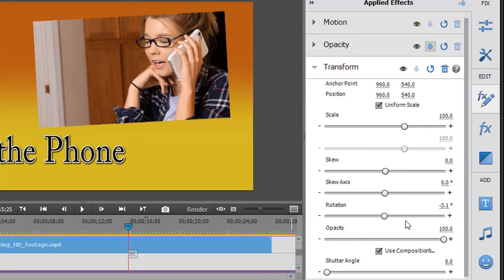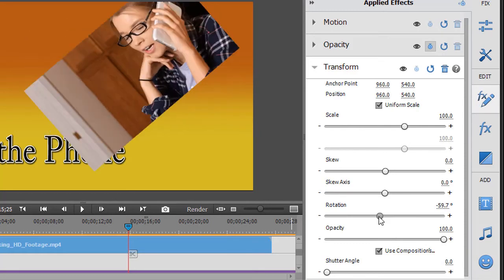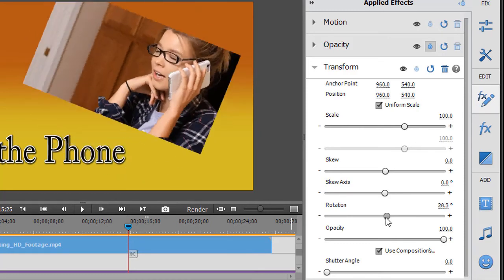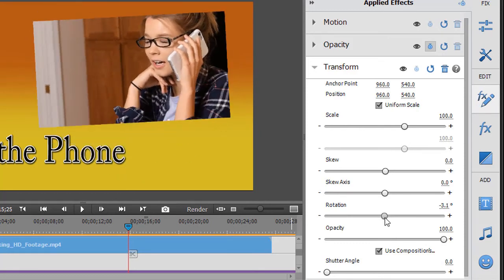The last two controls here, the compositions option and the shutter angle option, only apply if you are in Adobe After Effects. And so if you're not, you won't be able to do that. But if you want to add a little bit of rescaling, or skewing, or rotation to your particular clip, you can do that really easily by adding the transform tool to the clip.